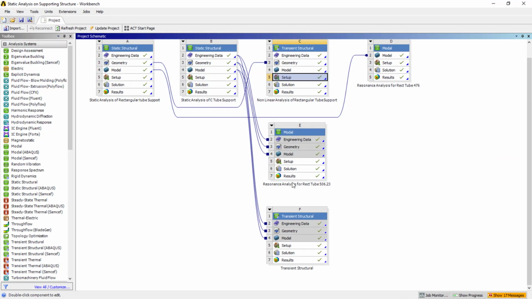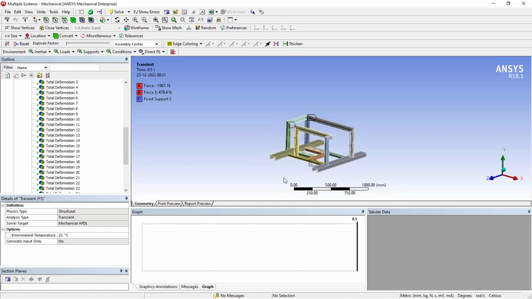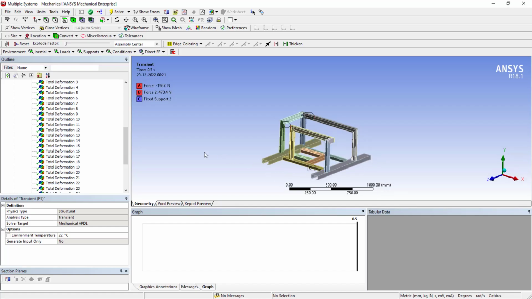I considered the C tube for the same analysis. We'll see the results here. With respect to this fluctuating loading condition, it might vibrate, right? You can even consider the random vibration analysis, and you can go with the harmonic analysis and random vibration. Both you can consider there.